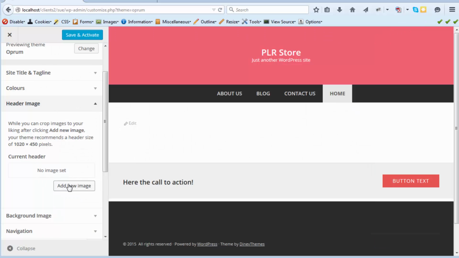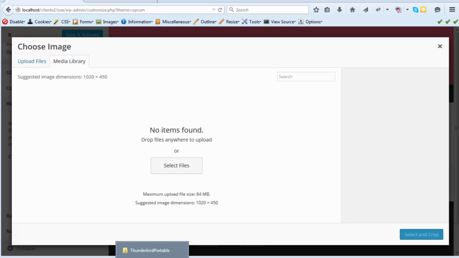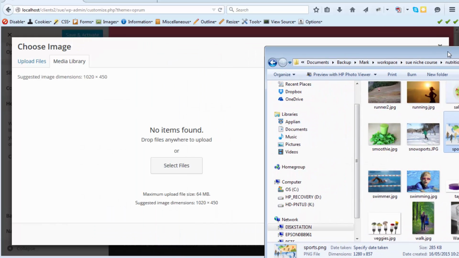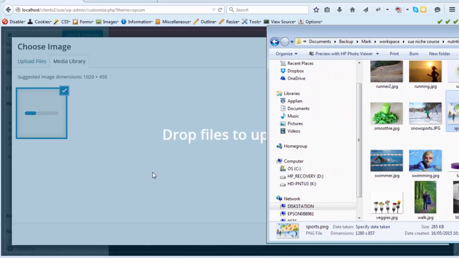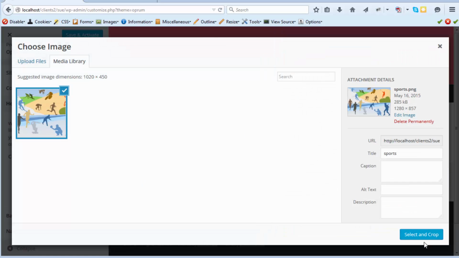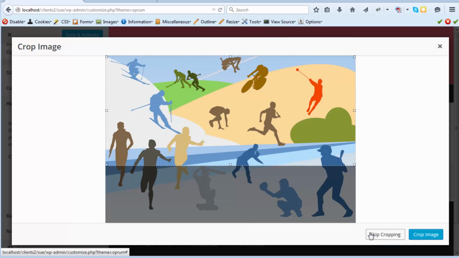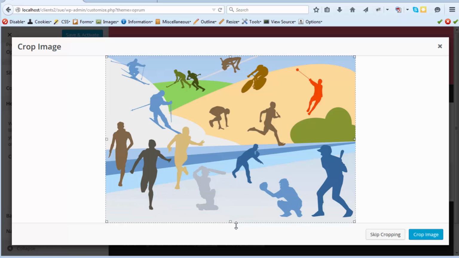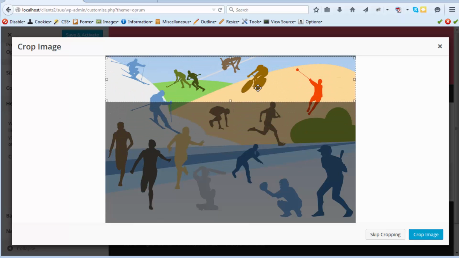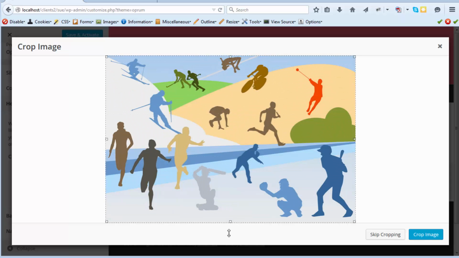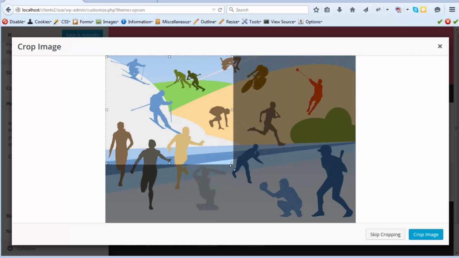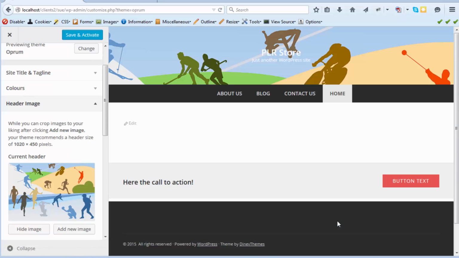So let's go to header image, add new image. We'll bring up her packs again. And what we can actually do is drag this onto here. Selecting crop. You can skip cropping, but skipping cropping will make it too big. We want to crop it the way the site wants it cropped. This theme doesn't appear to bind it to a certain dimension, to my knowledge. So let's just skip cropping and see what happens. Okay, so let's put a header image up there.